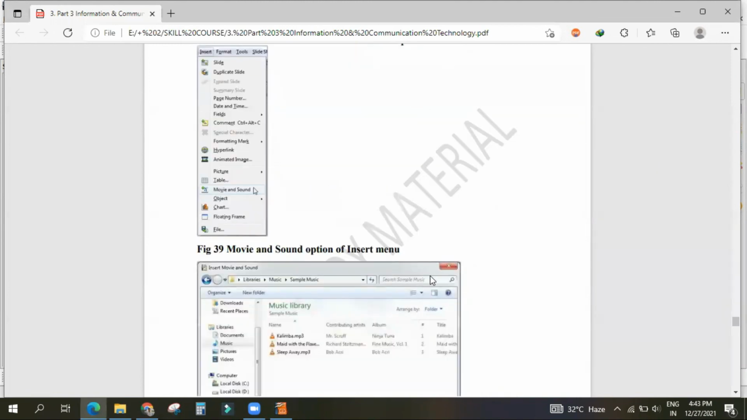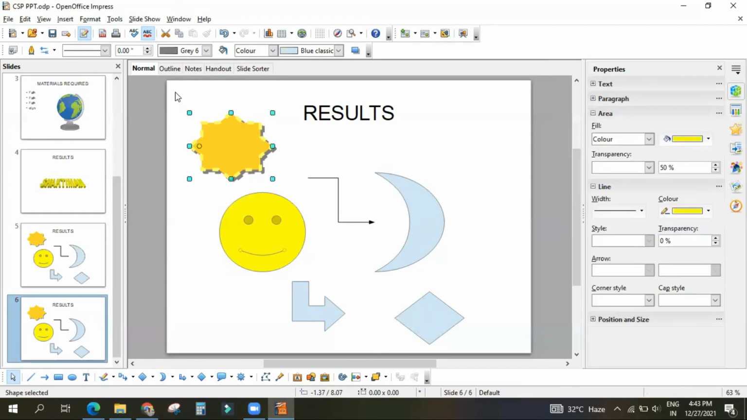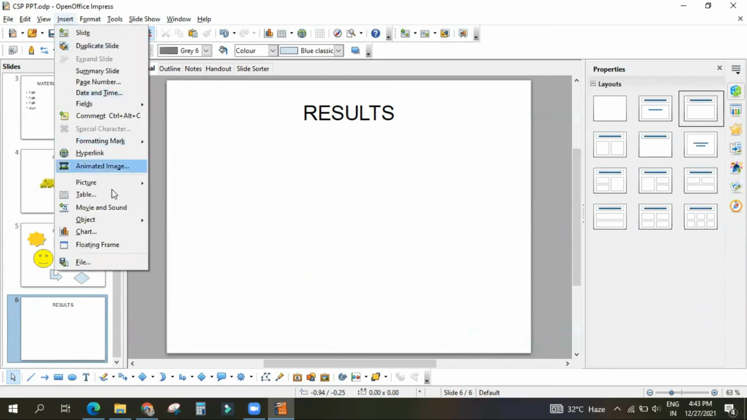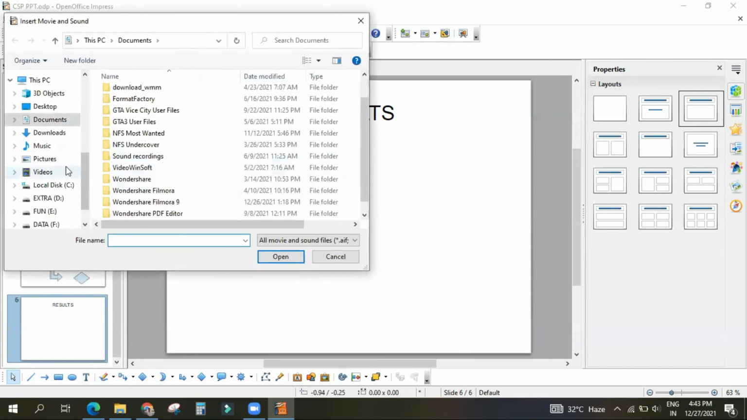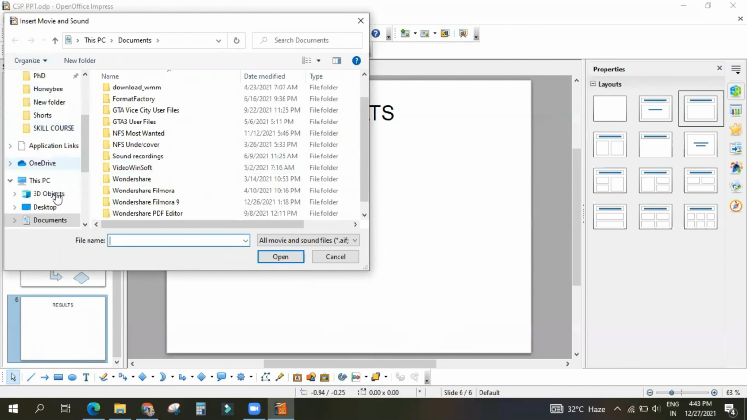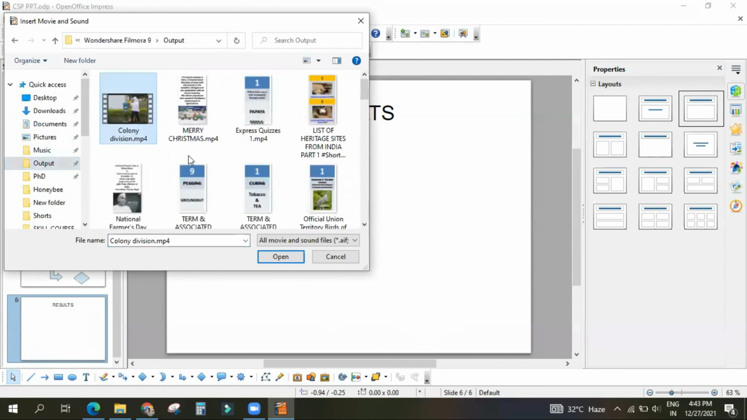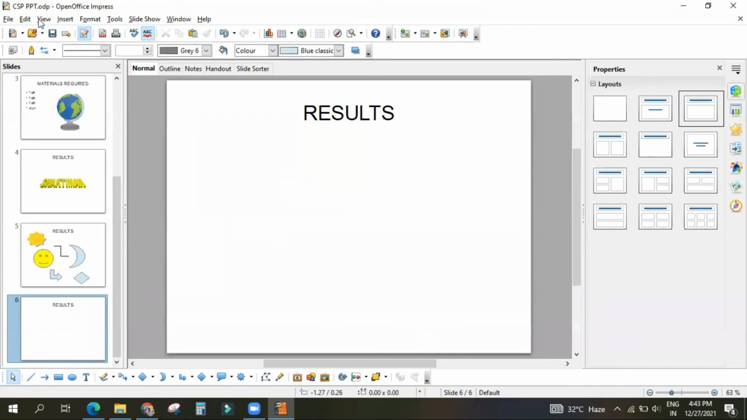Inserting sound or movies. Okay, again same. Insert, then you can go for this movie and sound. You can insert all of these things. Okay. Suppose I want to insert this one. Not supported.